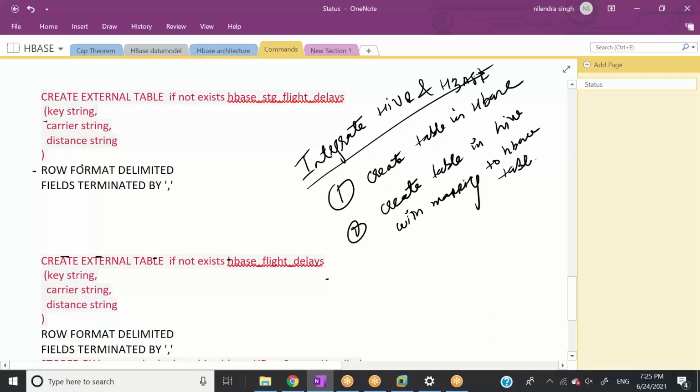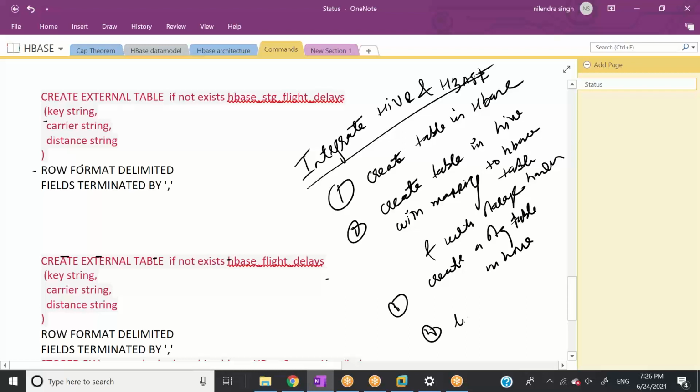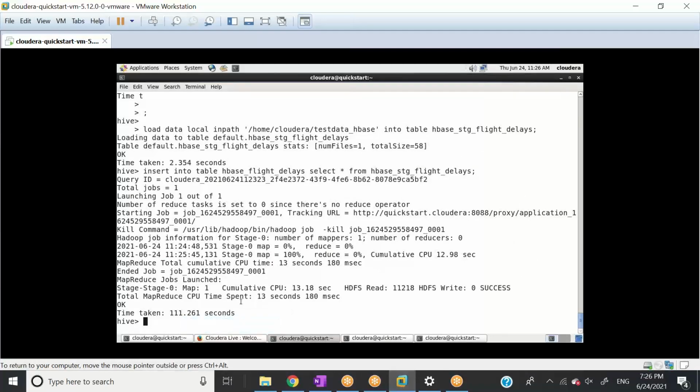and with storage handler. Okay, the third thing is create a staging table in Hive. Fourth, load data from staging to main table, from 3 to 2 and from 2 to 1. So staging to main table in Hive, and from the main table in Hive, it will be automatically loaded to HBase. It will be automatic, right? So this is done.